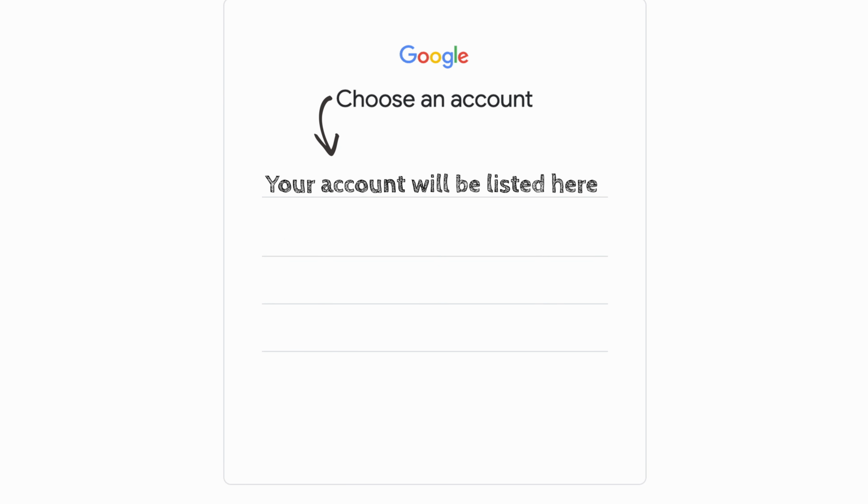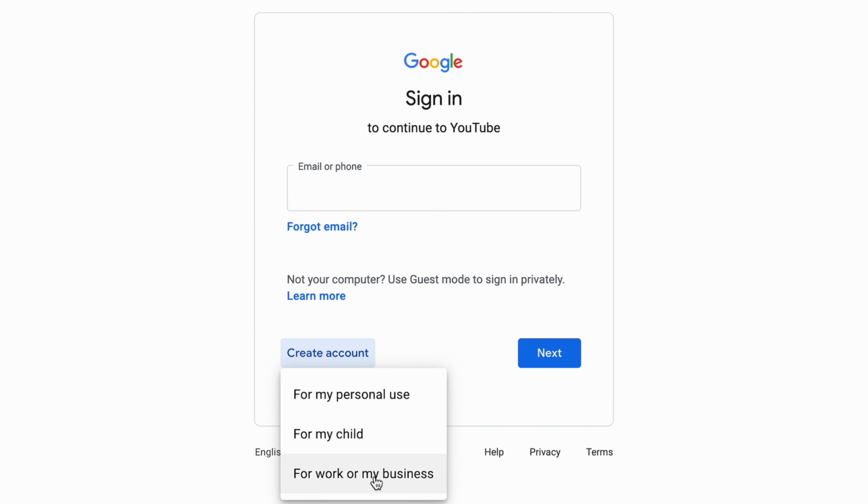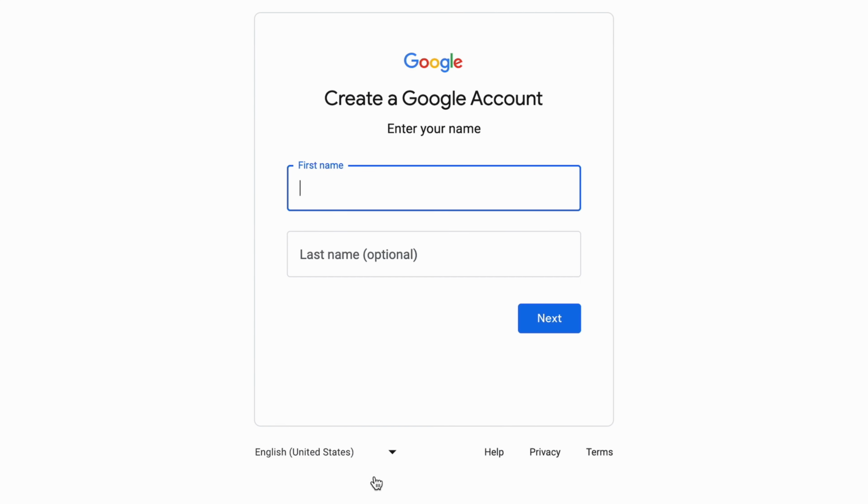If you have a Gmail or Google account, you'll see your account listed and can use it to sign in. If you don't have a Gmail or Google account, click Create Account. Select for Work or My Business. This option has more features that make it the best choice if you want to have others manage your account or if you want to use a business name instead of your name.